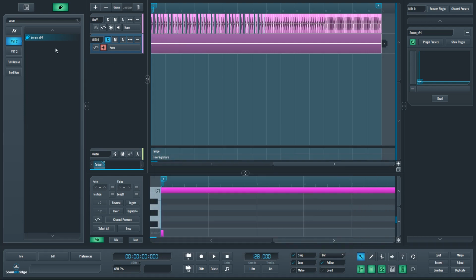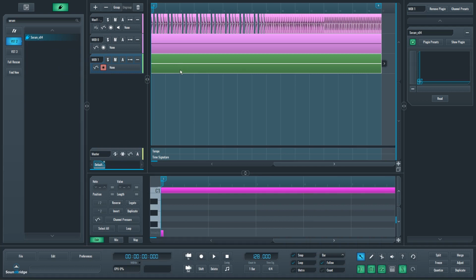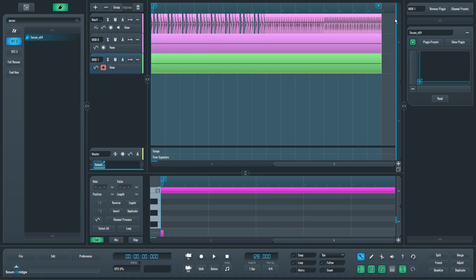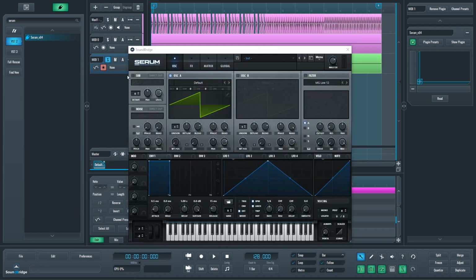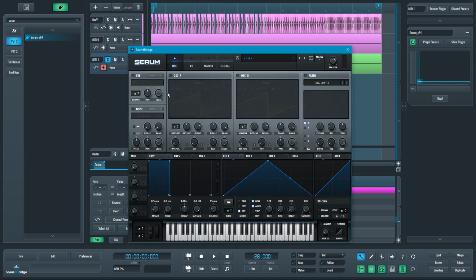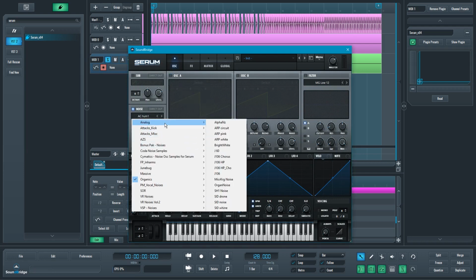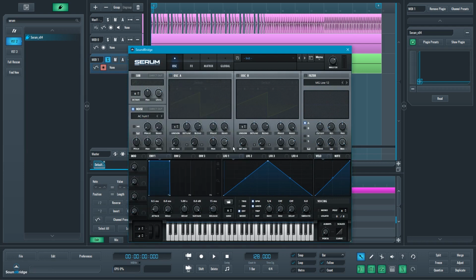So what else could we do? I could add another Serum, and let's say drag this note down so I have the same note for the entire length. Open that one Serum, maybe solo it, and I could turn this off, turn on the noise, find a nice noise like, let's say, bright white, and turn it all the way up, engage the filter. Maybe this one is good.